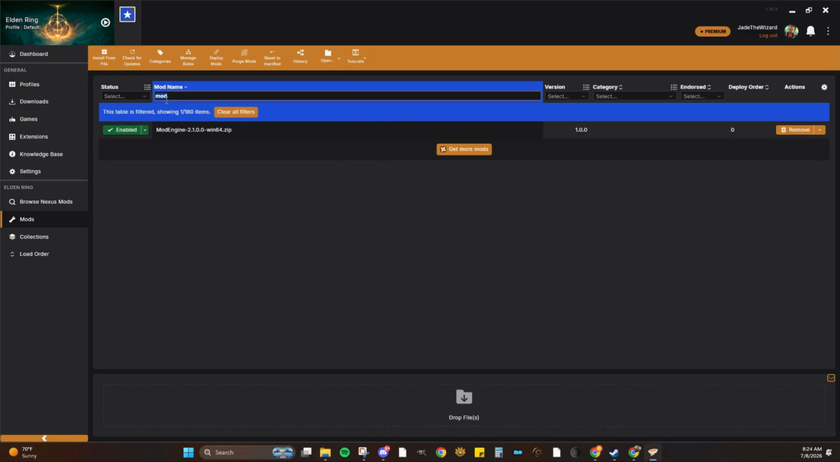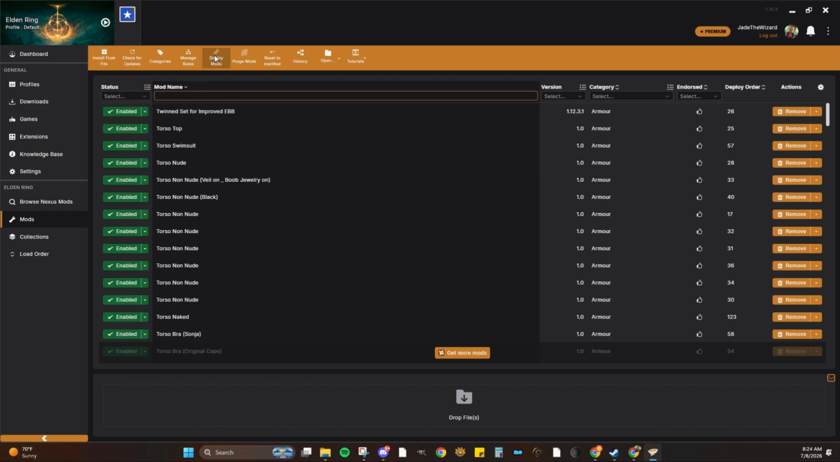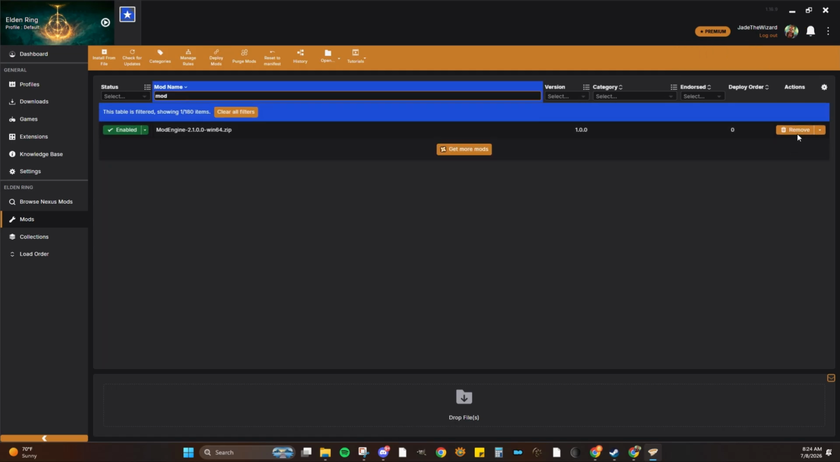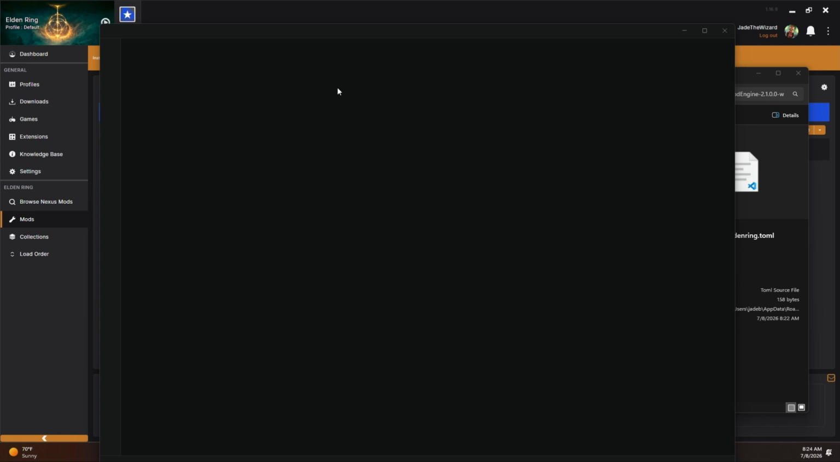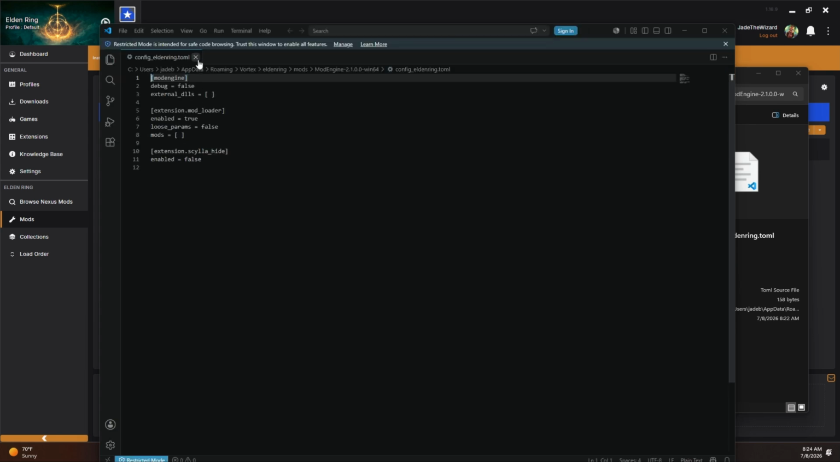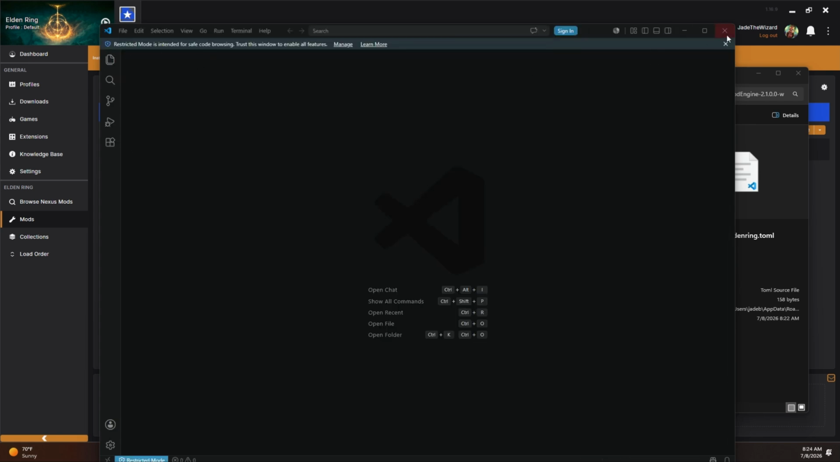So what you can do is you'll hit deploy mods here. That'll deploy all the mods again, and then hopefully that will write to the Mod Engine toml file. So we open the file manager again, open the toml file, and it didn't again. And so that's actually good that it didn't happen for me.